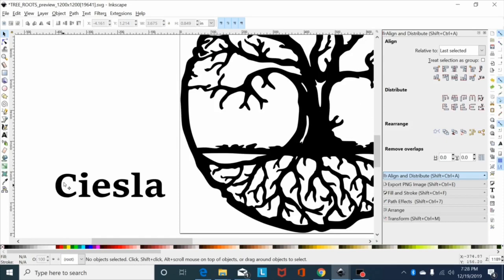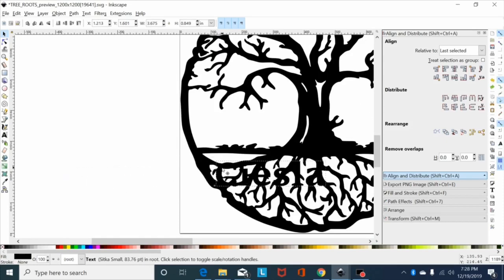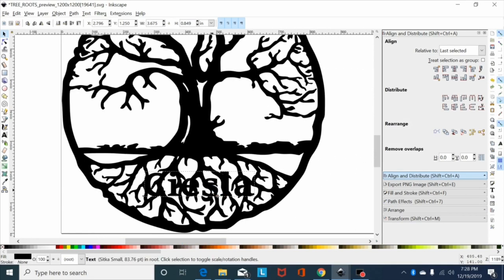So I've got the name typed out here. It's a text. I bring it over where I want it in the roots. Change the color so I can see what's going on. I would hold shift with this selected and select the tree. Bring up my align and distribute menu. Use this here to center it. Now my text is centered.